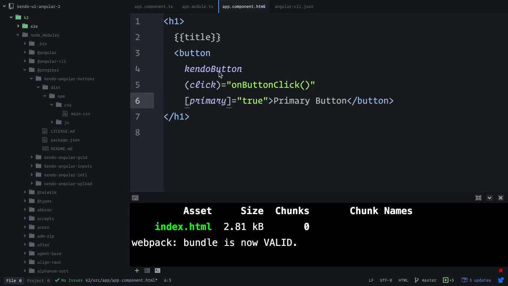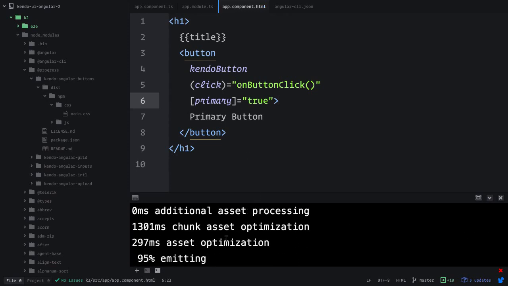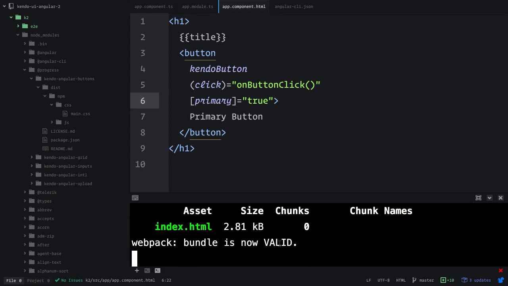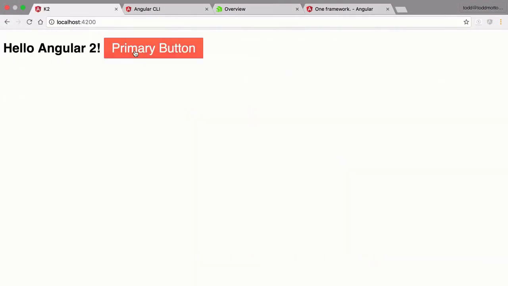Now you can see here that this Kendo button is an Angular 2 attribute. So that is a Kendo directive that we're attaching to this button to extend the behavior. Now we've got a click event here which we're expecting on button click, and primary is set to true. This is a flag that will change the styles on the button itself. Now when we go ahead and save this, you can see that Webpack has rebundled the application. So we can go back to the browser and you can see this primary button.